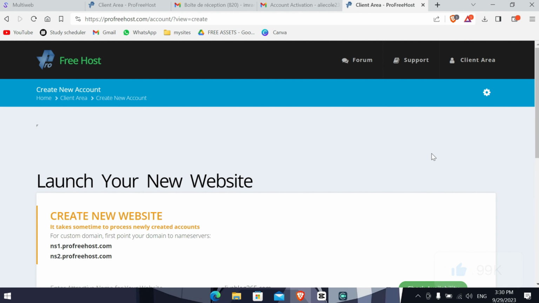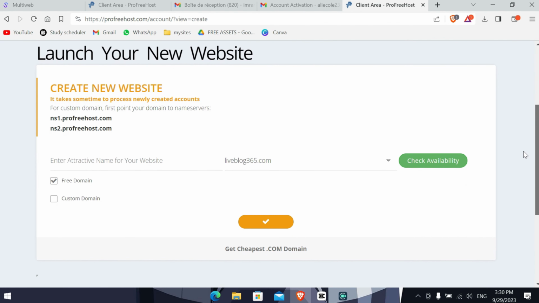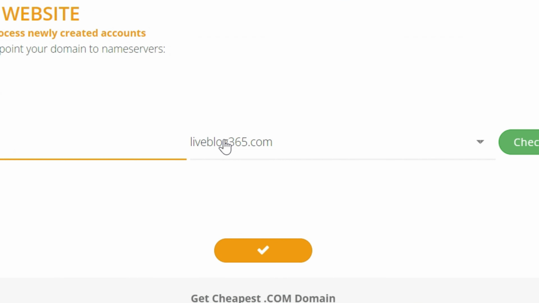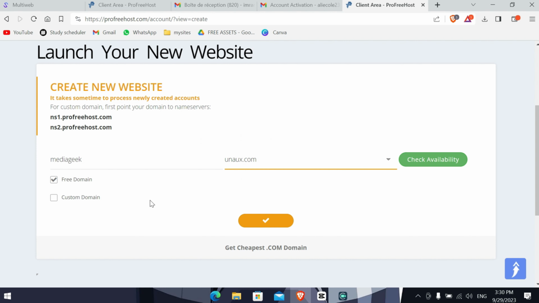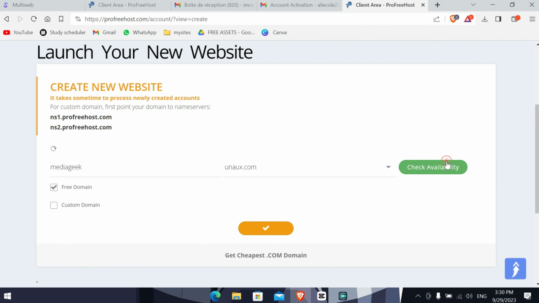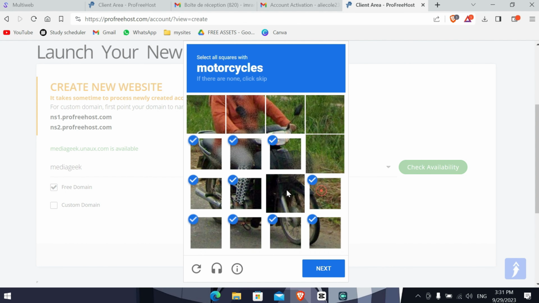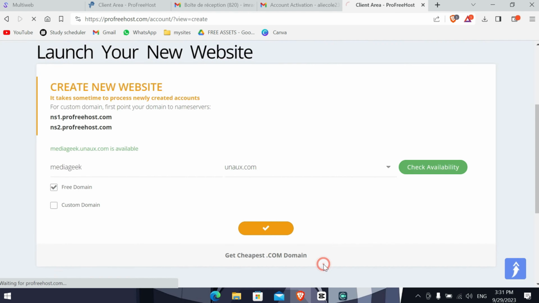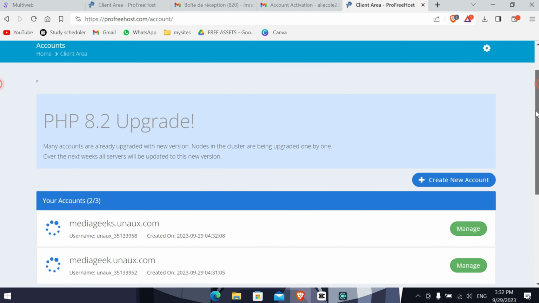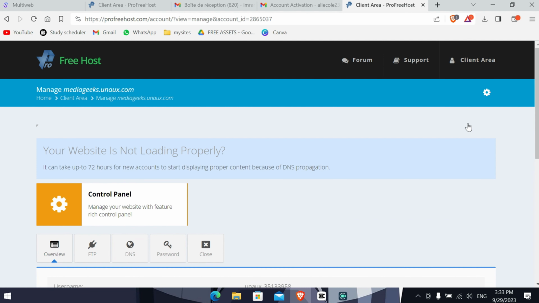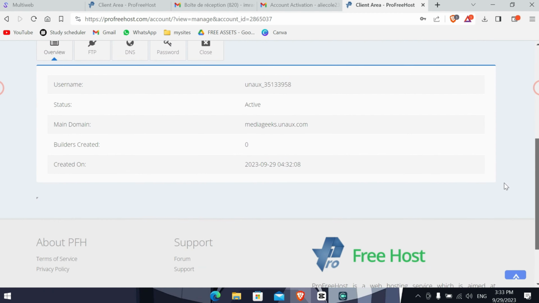After that, type the name of your website and select a free domain. I'm choosing this one. Check if it's available, and if it is, click here and solve another CAPTCHA. Now, click on Manage. Sometimes you need to wait and refresh the page.